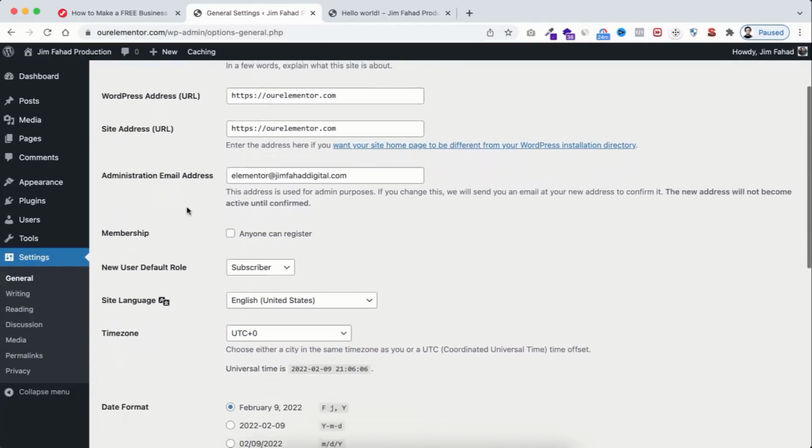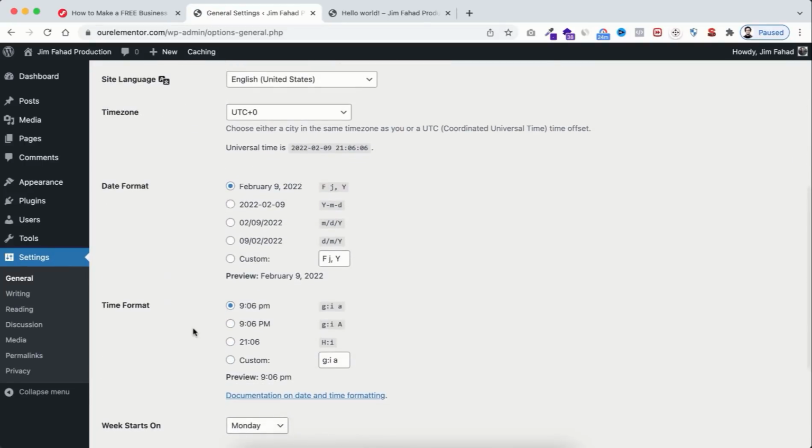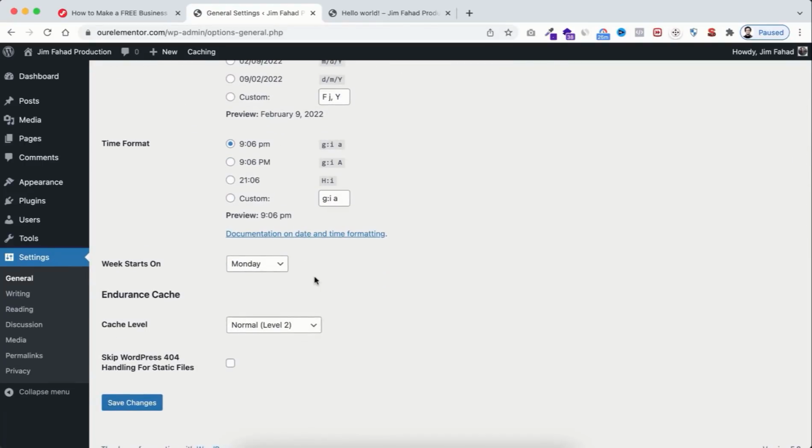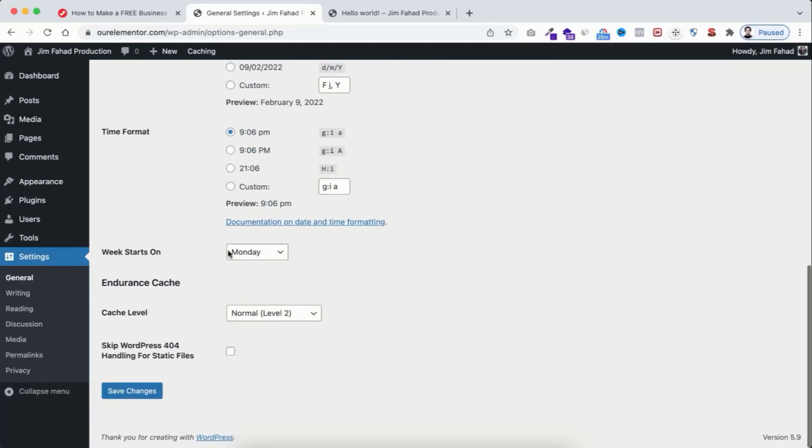Then if you want, you can change your administration email address and some other settings like your date format, time format, but all the default settings are fine for me. So I'm keeping it like this, and from the bottom I'm clicking on save changes.